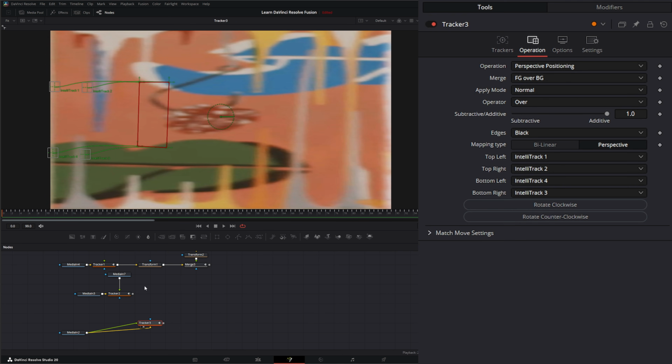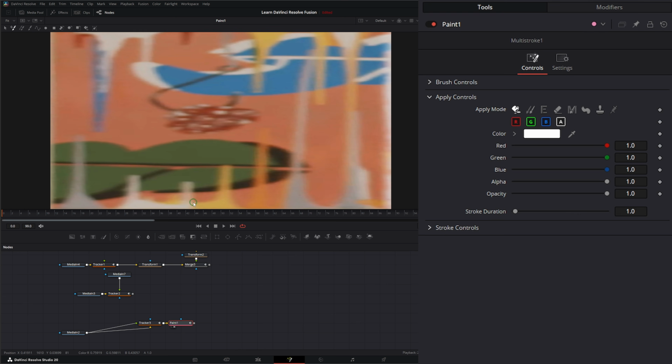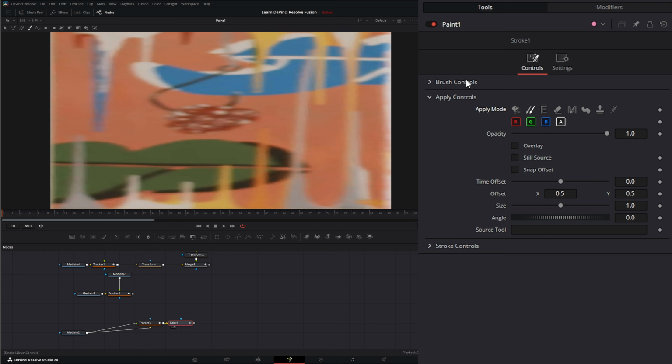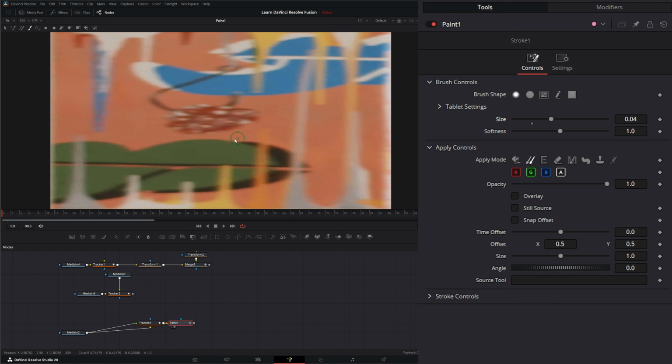So what we could do is after this, we could add a paint node, go to our paint node. And let's just do this easy. Clone. Let's change the size of our brush, make it a little bigger so it's faster. Alt click and just paint. Alt click, paint, alt click, paint.